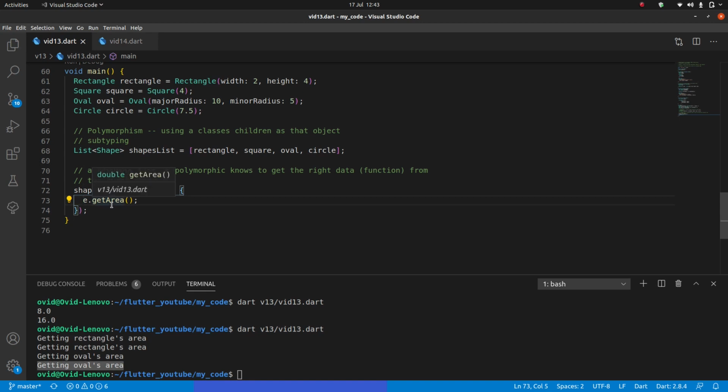And Dart by itself knows, hey, when I have getArea on a rectangle, I'll go get the rectangle's function. And on the other hand, when I have getArea for an oval, I will go get the oval's function. And these are, at the end of the day, two different functions. They're not the same thing. But Dart can figure out which one we want from this. Okay, so maybe that was a lot, maybe super easy, I don't know.